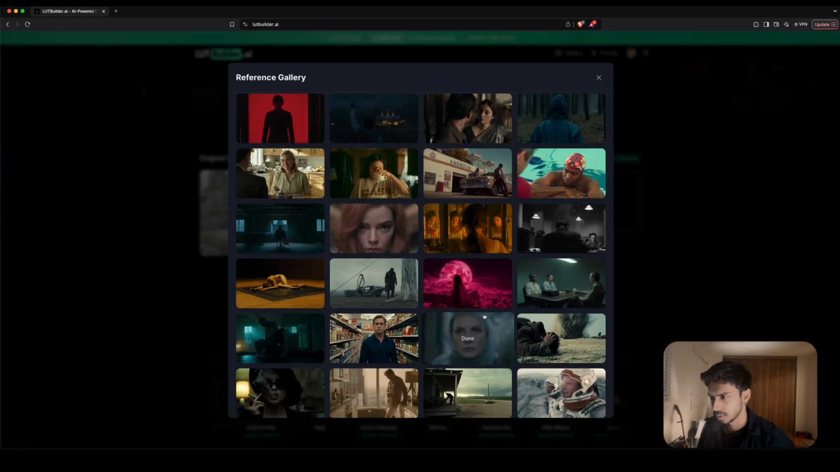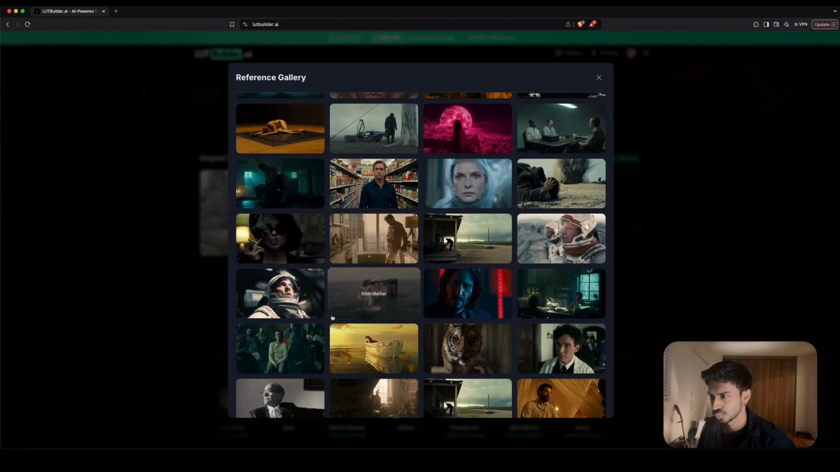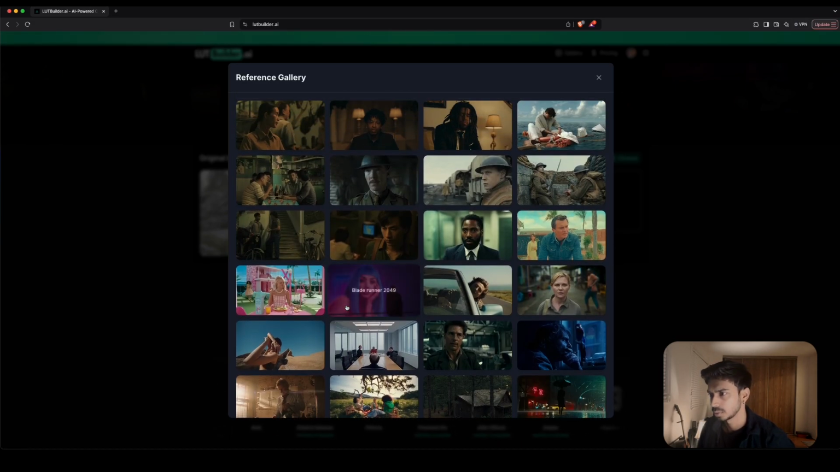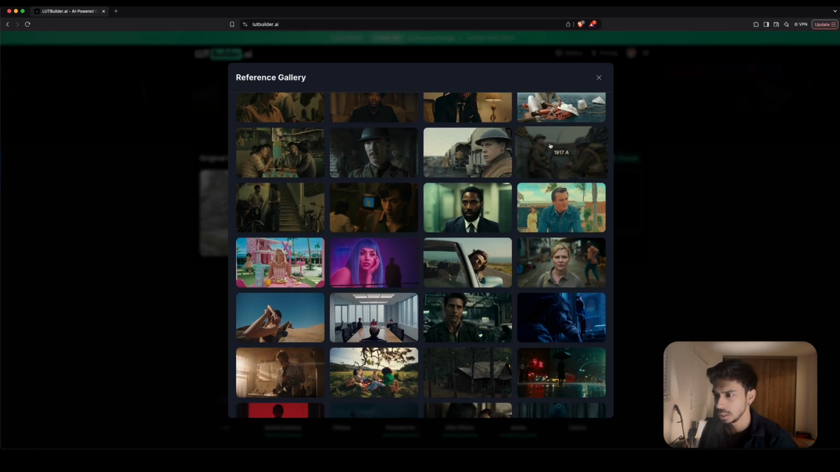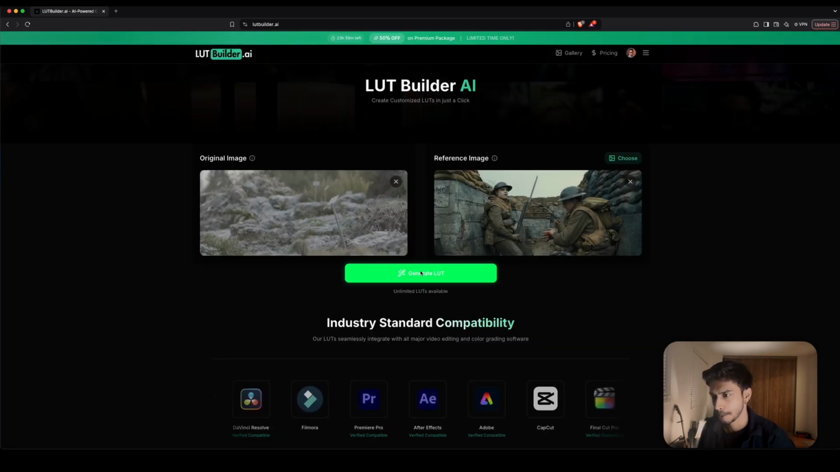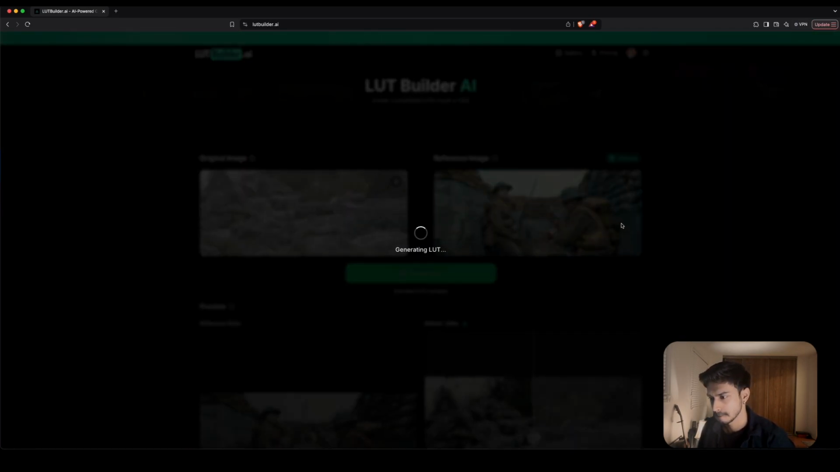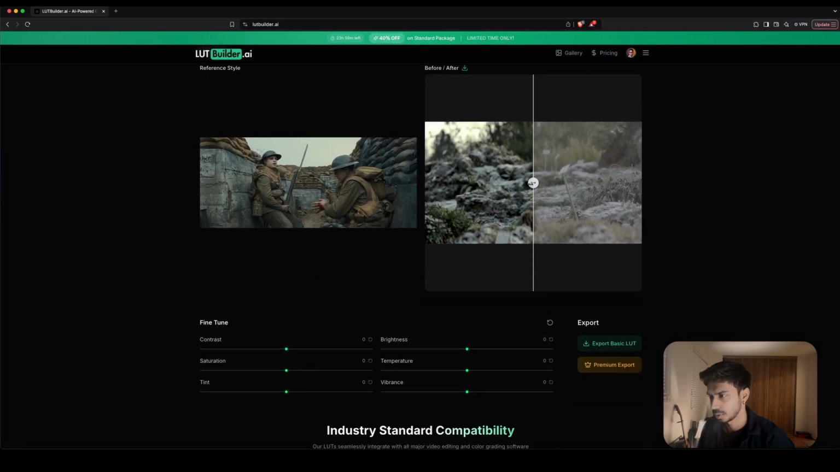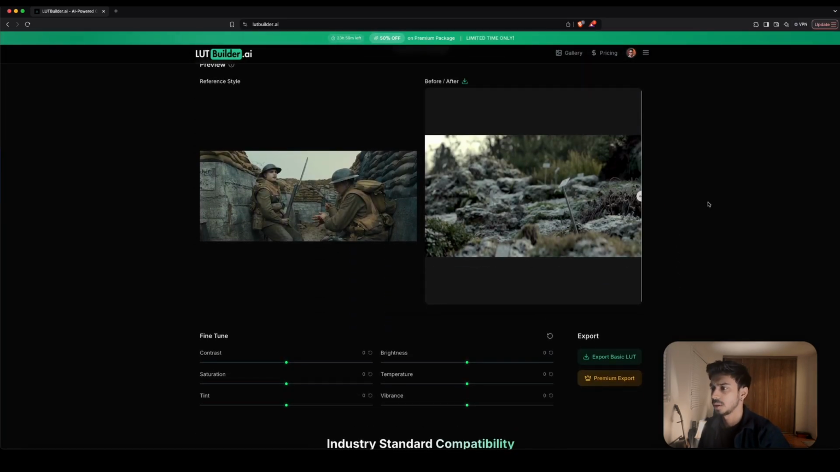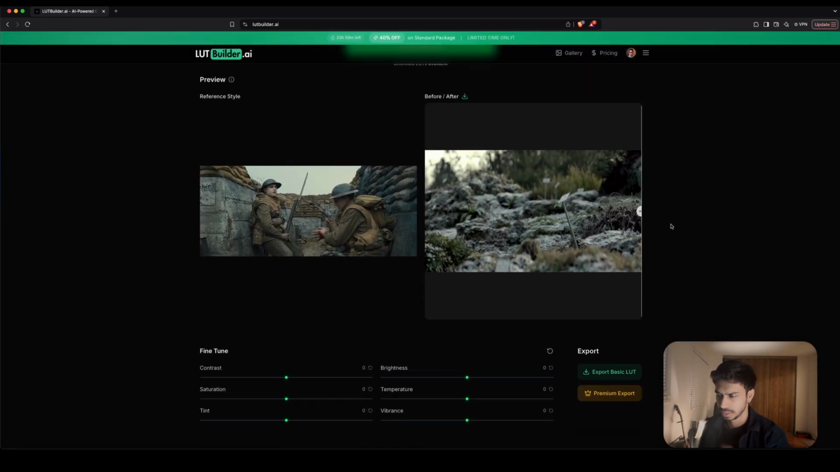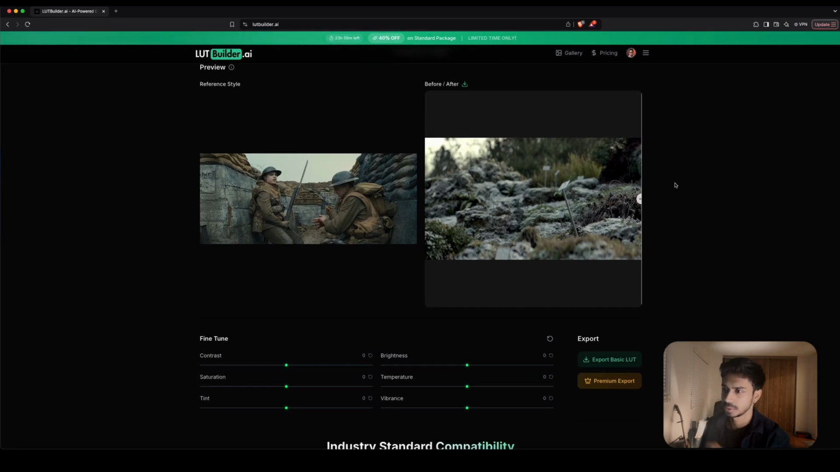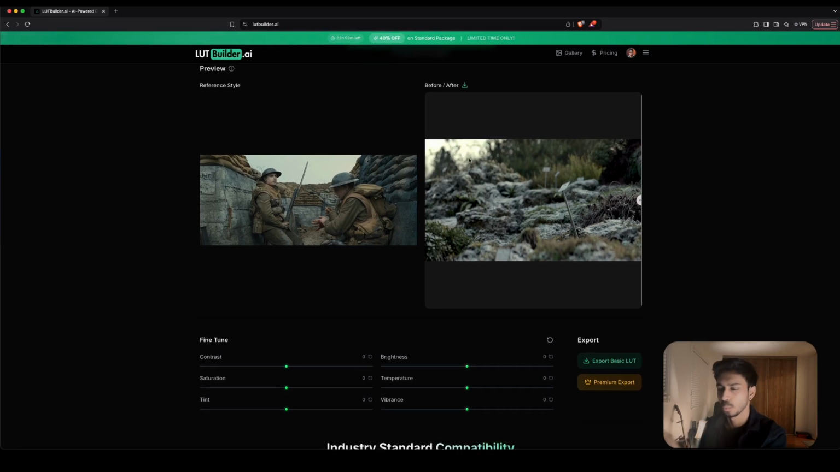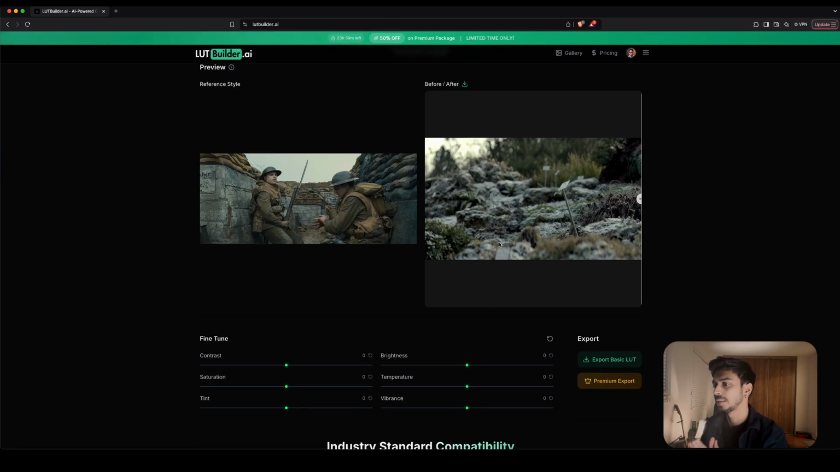Let's try out. Okay, let's try something from 1917. Okay, this is what I got. Again, this is a little different from the reference that I wanted, because I can also see some of my highlights are a bit overexposed, and I don't have any option to completely reduce the highlights, at least here.